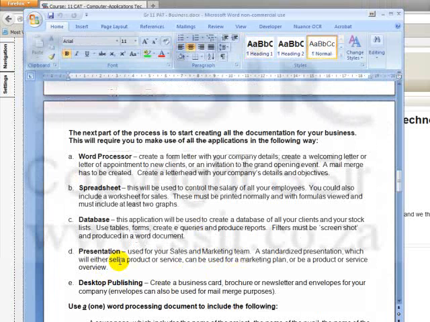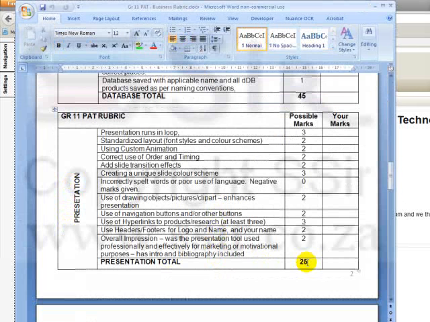Your next submission is the presentation, which you use for sales and marketing. Use a standard presentation which will either sell a product or a service and can be used for a marketing plan or to be a product or service overview. So now we know what we must cover in this presentation. So our presentation will count 25 marks. It must run in loops, standardized layouts, in other words font styles and color schemes, use some custom animation, and make sure that you use order and timing correctly.